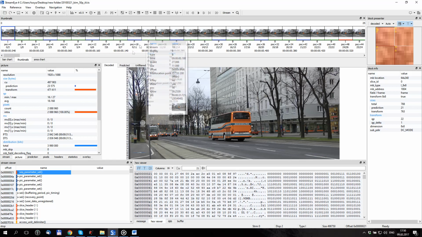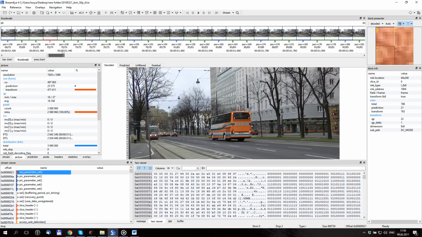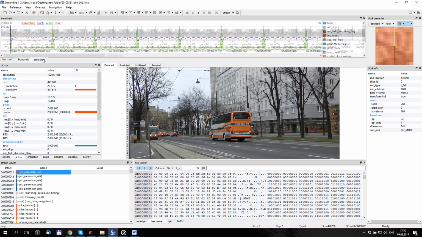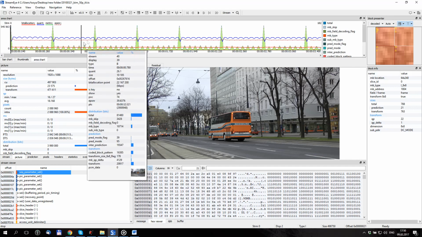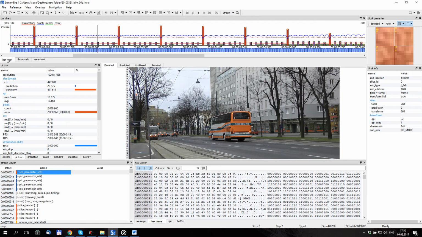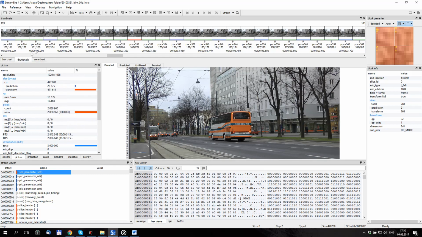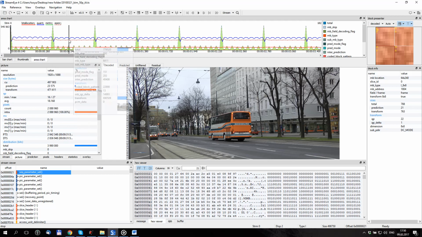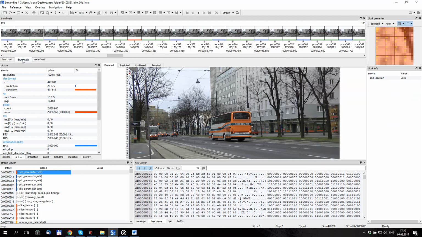In the Thumbnails tab, as parsing progresses, frame thumbnails appear. In the Area chart tab, statistics on the bit distribution of coding elements in the bitstream are available graphically. In all 3 cases, when you point over a specific frame, a tooltip with more detailed information is displayed. The area chart is adjusted through special functional blocks.